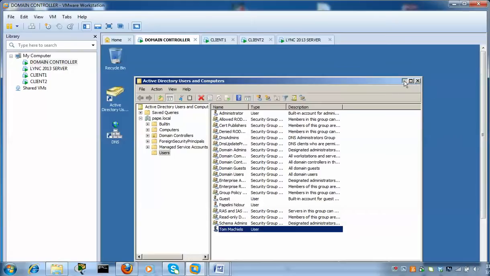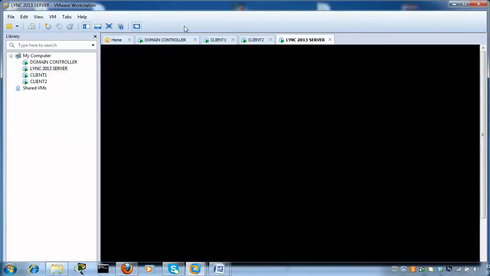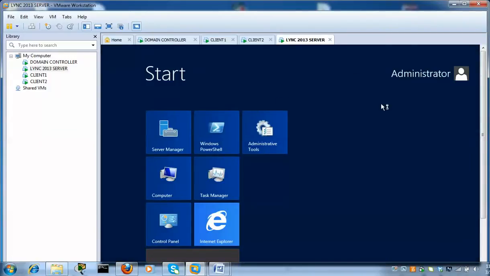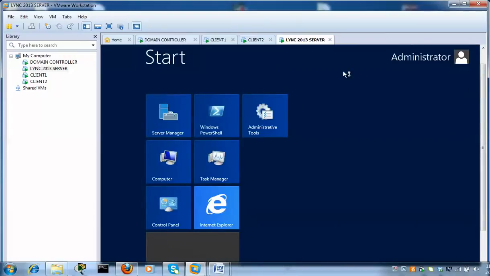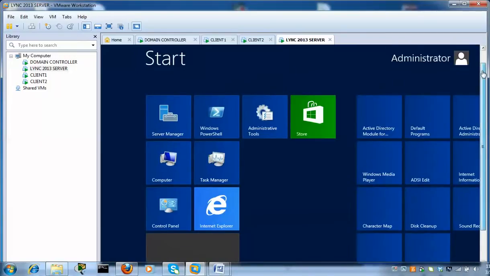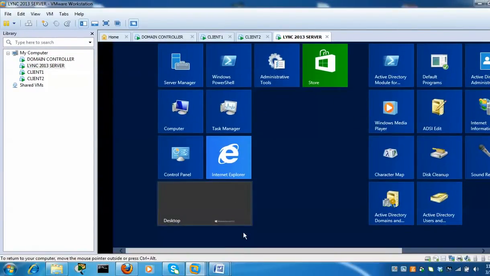So let's begin with the installation. On my Lync 2013 server, I'm connected to the domain pape.local, so I'm gonna put pape/administrator, and I'm gonna log on with the administrator password, and then you can see that's my machine.